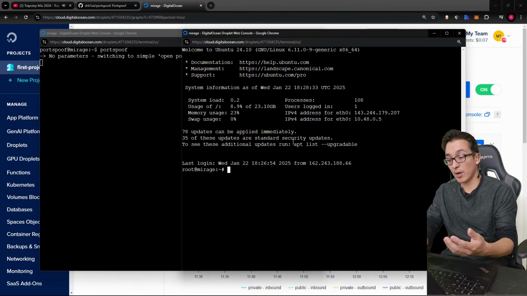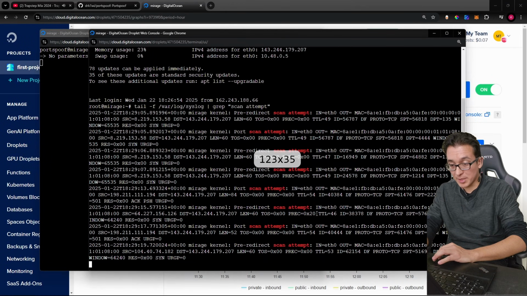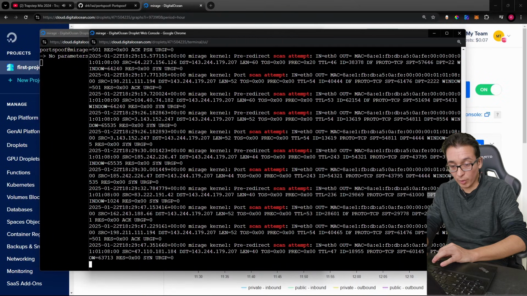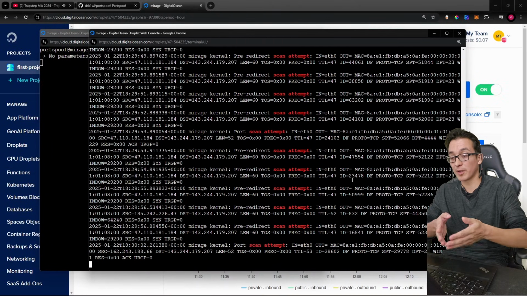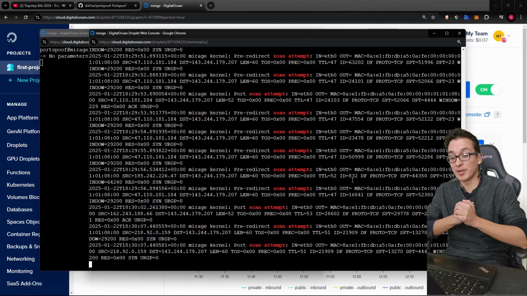So to check out the iptables logs, we're going to do a tail -f on /var/log/syslog, and then we can grep for scan attempt. All right, so here are some scans that are happening. Here are the source IPs. Here is the destination port. Now, logging is not necessary for this demo, but typically it's something that you want to do if you're going to be doing some type of threat intelligence information gathering.